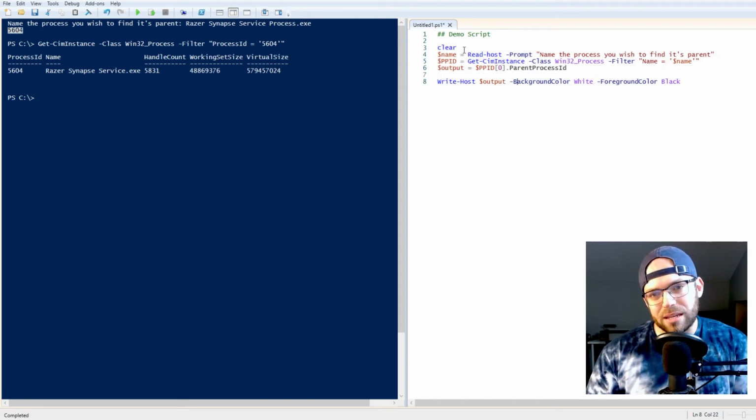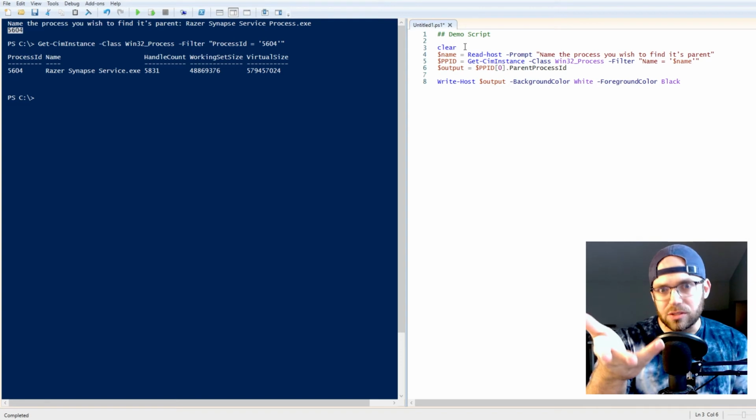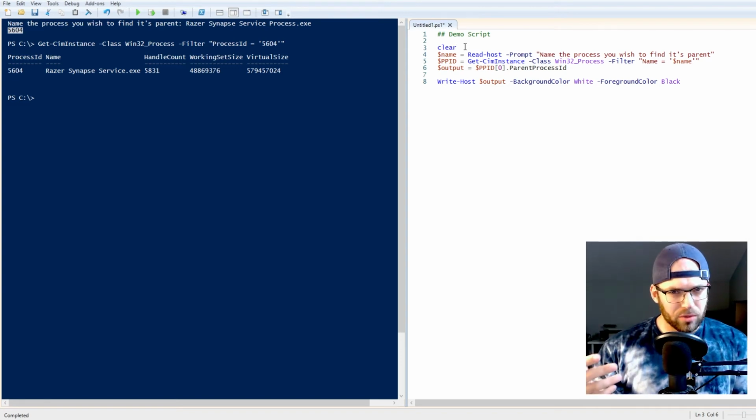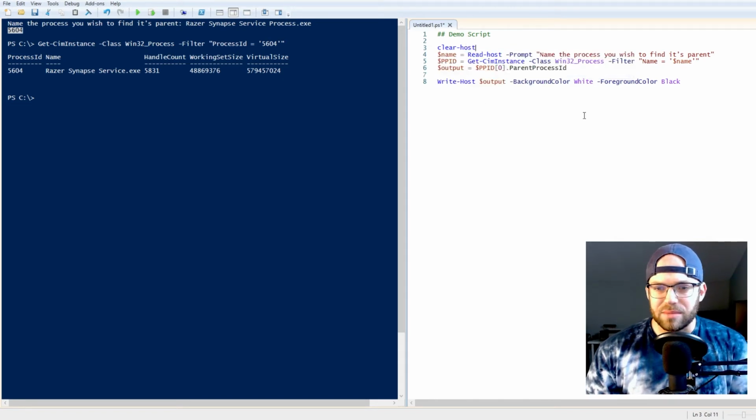So what we did is we did a clear function right off the back. This is common practice I like to do because if you're running in your terminal, in your console, it can get cluttered really quick. So we threw a little clear. You can do a clear host if you wanted to. It's the same thing. It does the exact same stuff.